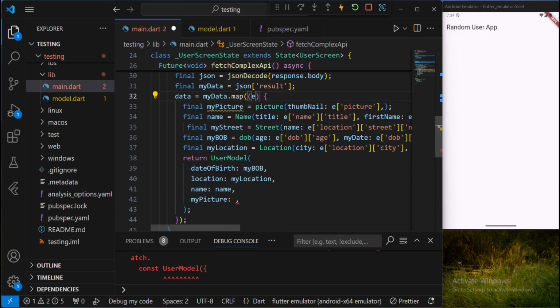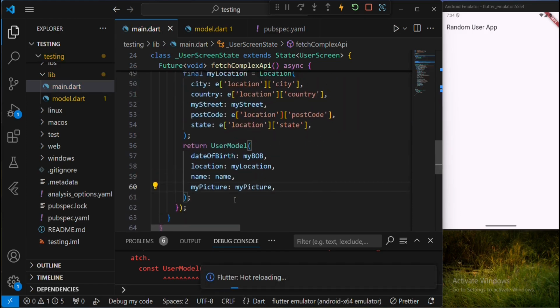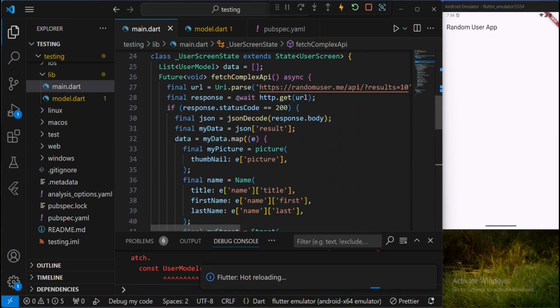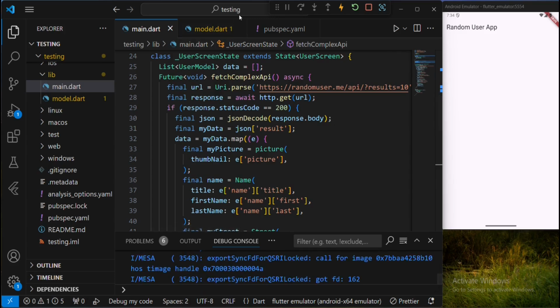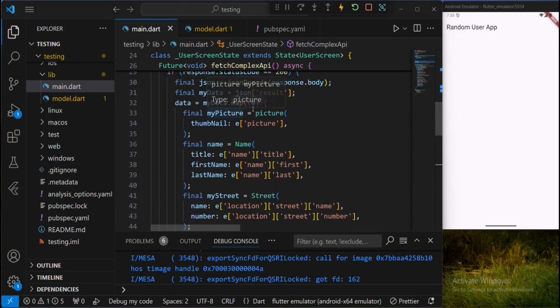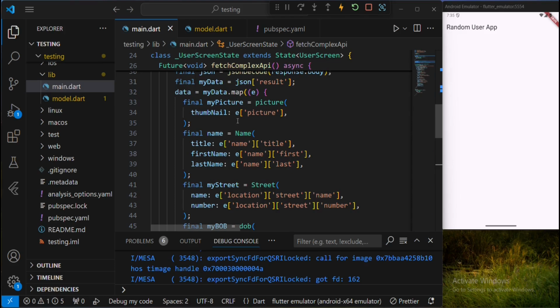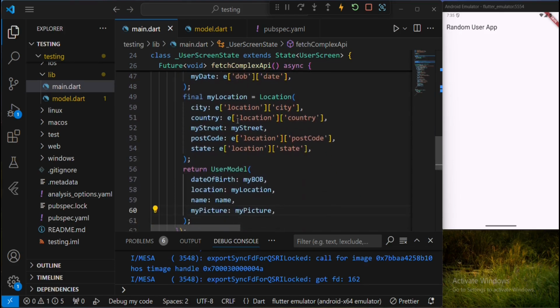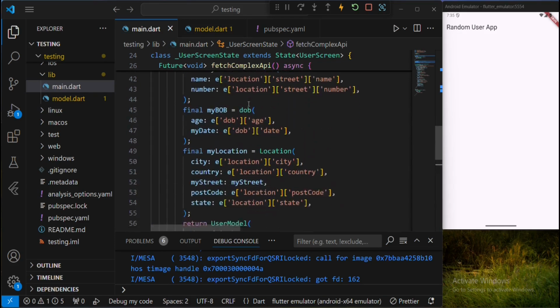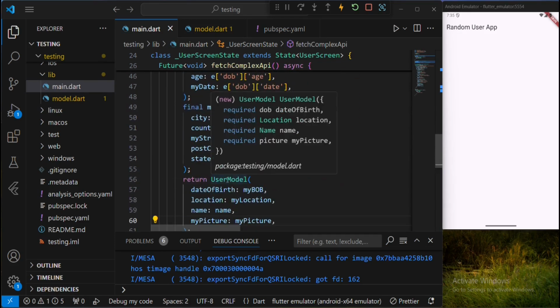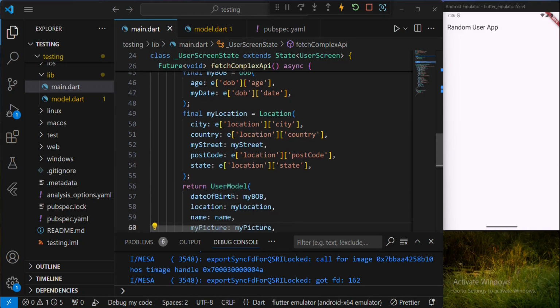So I can copy this, then I can paste it here, and now we're good. So what have I done now? And this E simply means that the data inside my data list, we are iterating through those data, and then we are getting each value of those keys, and then we are assigning them and passing them to our new model.